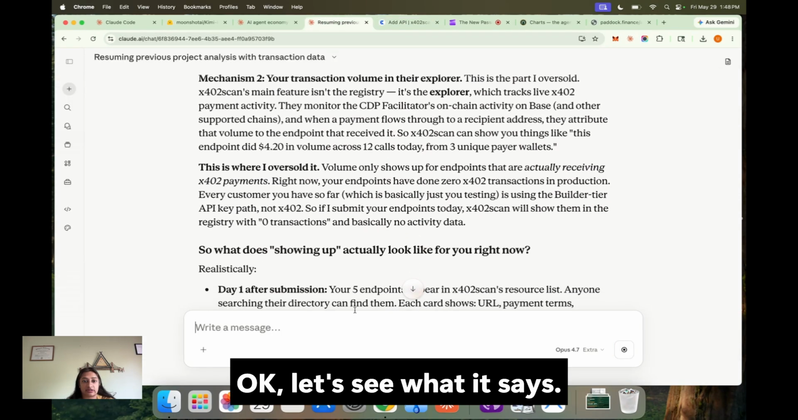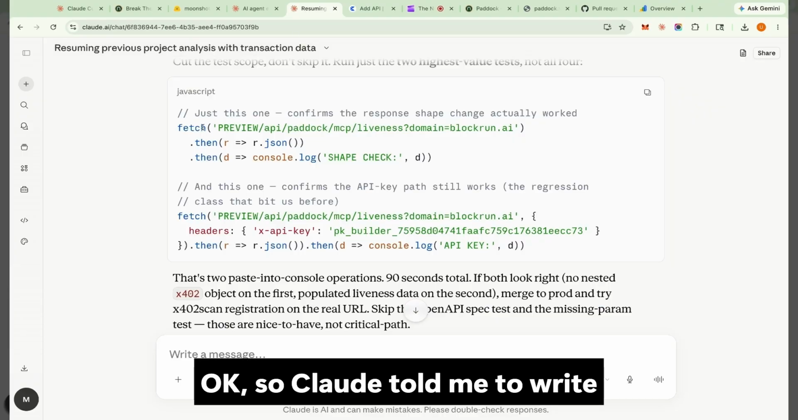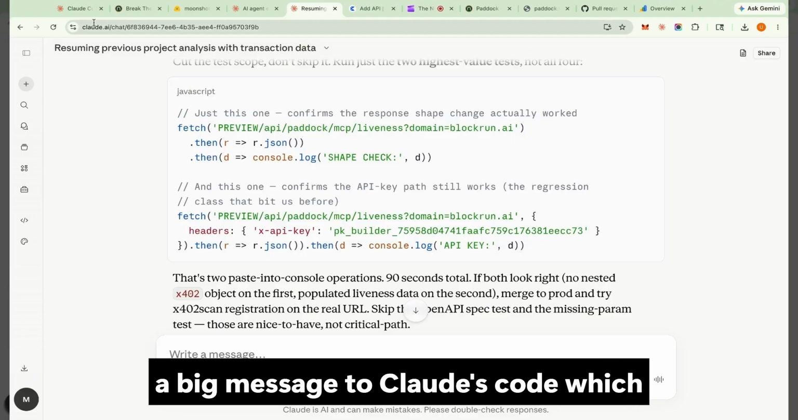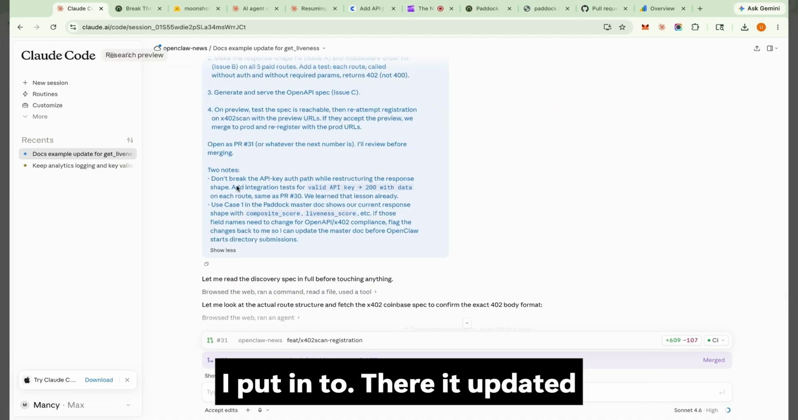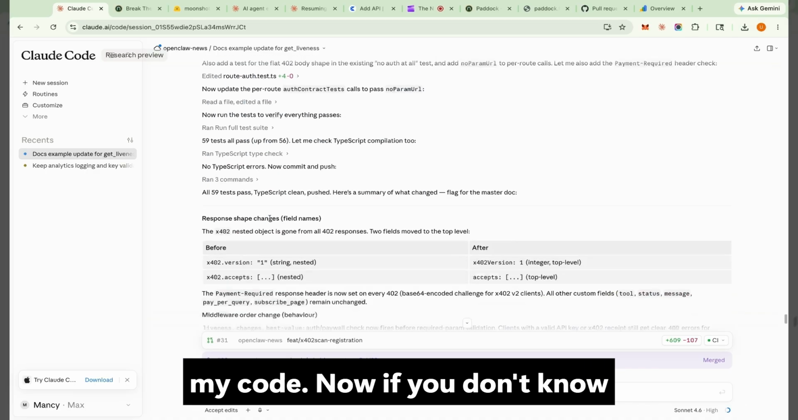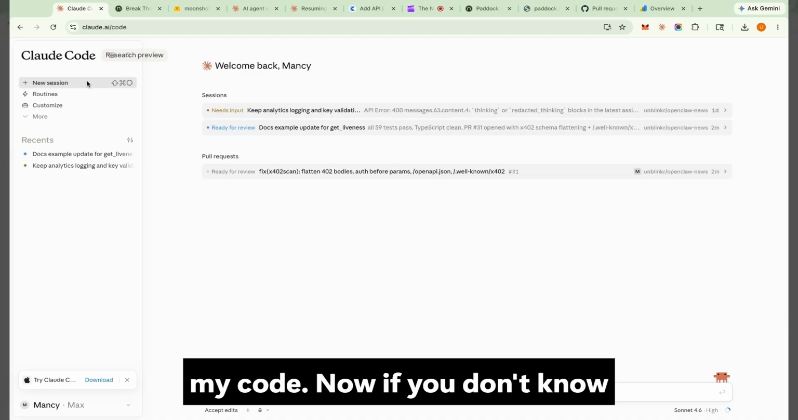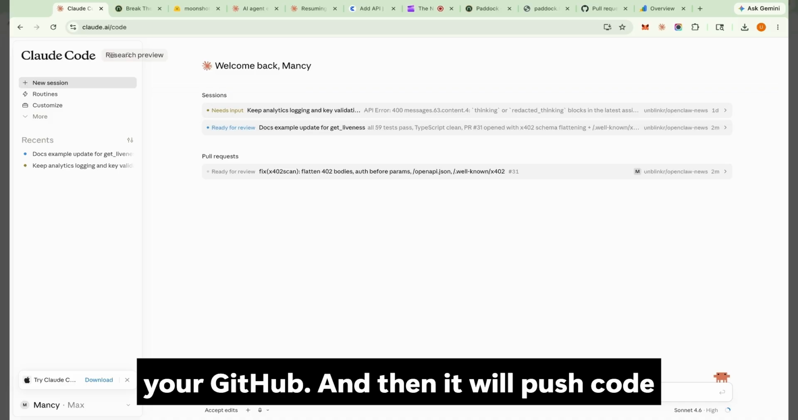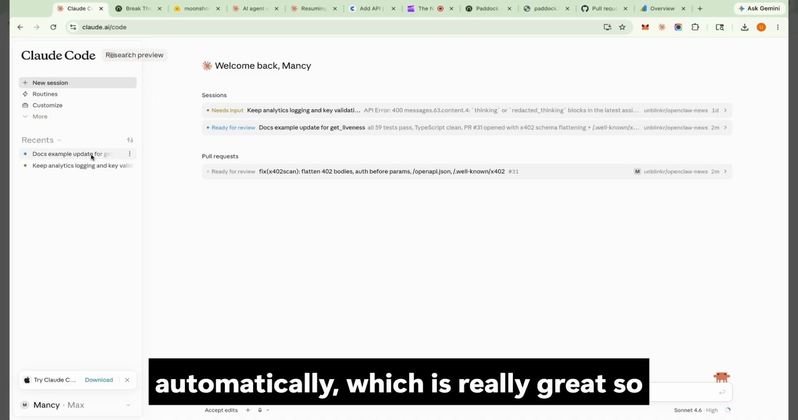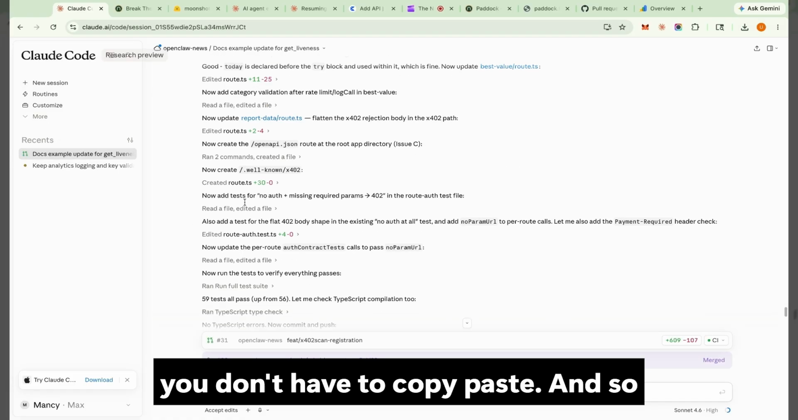Okay, let's see what it says. Okay, so Claude told me to write a big message to Claude Code, which I put in there. It updated my code. Now, if you don't know how to do this, you basically connect your GitHub and then it will push code automatically, which is really great. So you don't have to copy paste.